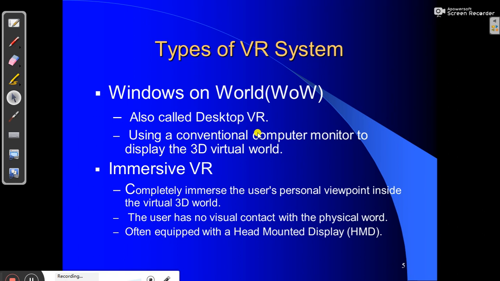Immersive VR completely immerses the user's personal viewpoint inside the virtual 3D world. In the first one, this is not totally immersive, but in this type, you can be totally in that world, or you can directly communicate with that world. The user has no visual contact with the physical world. It is often equipped with a head mounted display, or HMD.